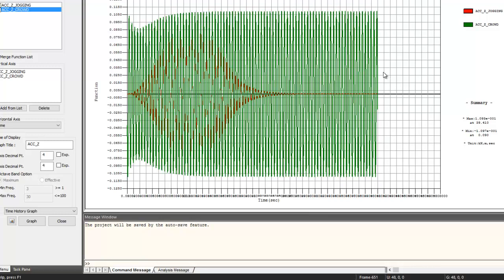Now that we have found the maximum acceleration for my crowd condition at node number 2030, which is 0.1093, I need to compare this with the codal provisions. In the code, how much is the maximum acceleration permissible in Z direction? Okay, so I will take you back to the presentation now.